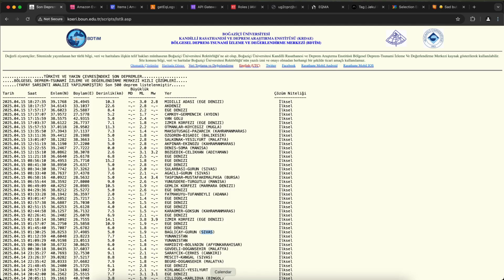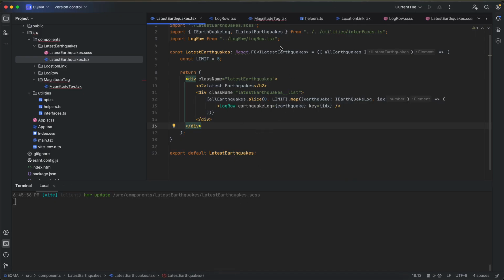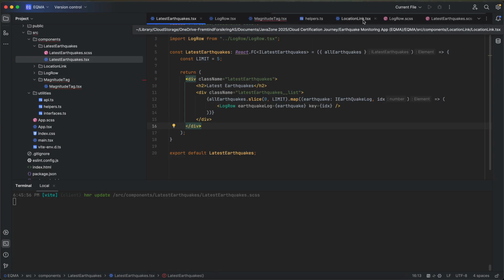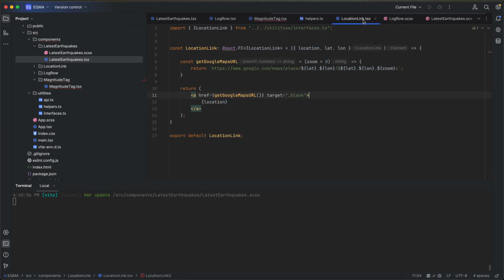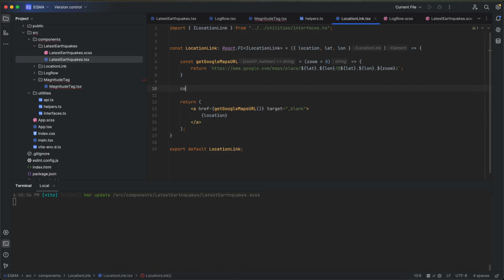So I just need another helper function where we will be working with the string, and it could definitely help our users to increase the readability of the application, so that people will just see things easily. So this is our location link, right? We provided this URL here, and I just want to format this location. So I create a function here.